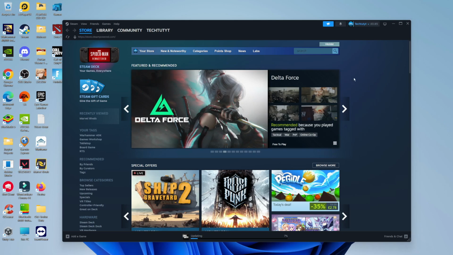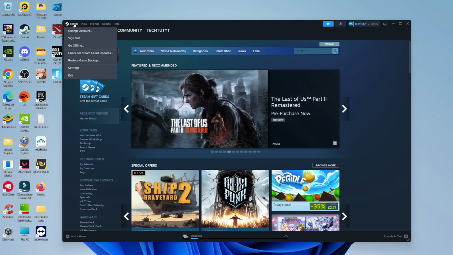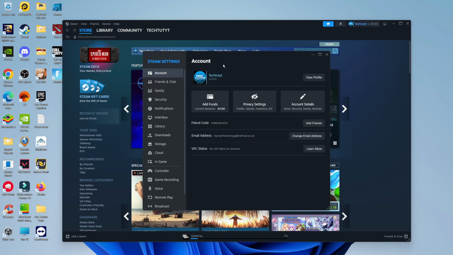Now, to do this, as you can see, we're currently here on Steam. I'm currently logged into my account. The first thing you're going to want to do is come up to the top left-hand corner, click on Steam to bring up this menu, and then come down and click on Settings. That's going to open up your settings window like this.